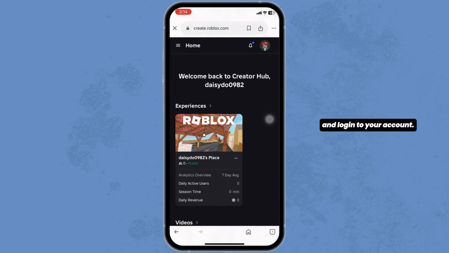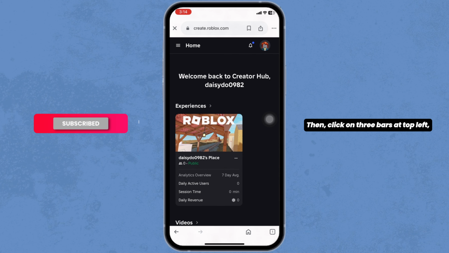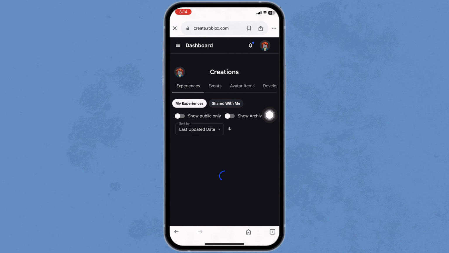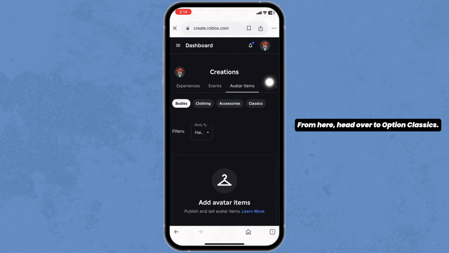Provide your credentials and log in to your account. Then click on three bars at top left, click on Creations option, and click on Avatar Items. From here, head over to Option Classics.